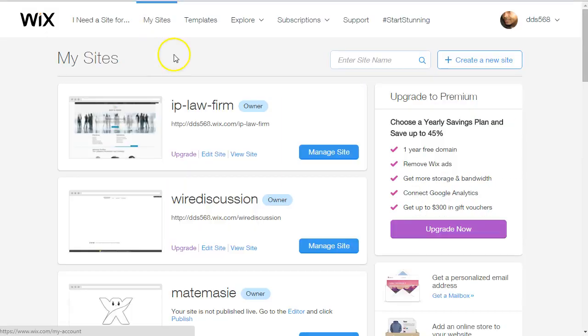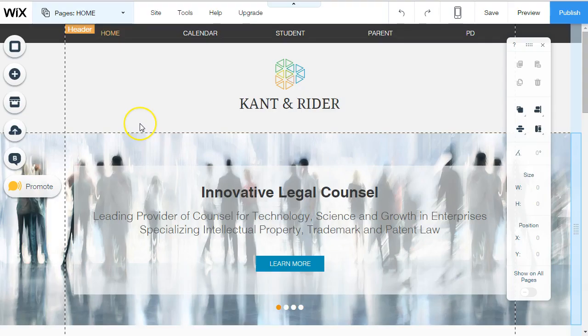So I'll go back to My Sites, and I have a little practice site here that I'll use. I'll select Edit, and this takes me to the edit window. Now I'm ready to edit the website.